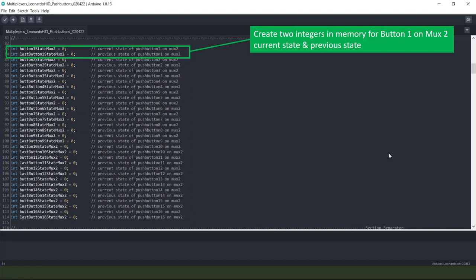Then we come down to all of the buttons that I've connected to multiplexer 2. So it says up here button 1 on multiplexer 2. So integers for the current state of that push button, i.e. a high or low voltage, and the previous state of button 1 on mux 2, i.e. a high or low voltage.